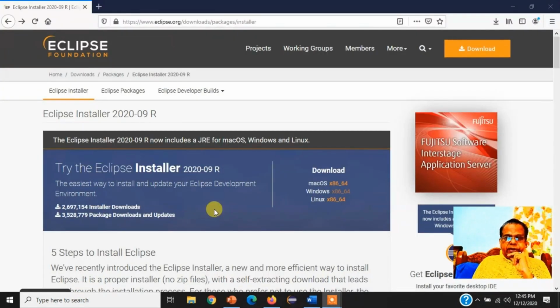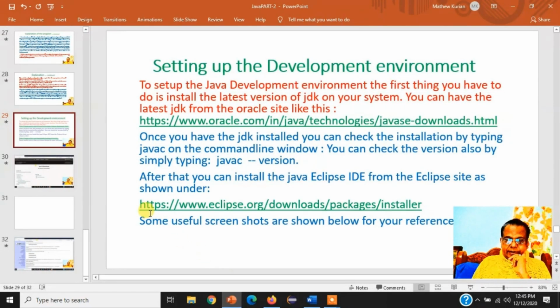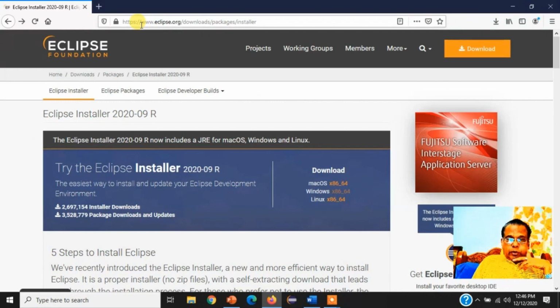Now we can download the Eclipse software, the software for the Eclipse IDE. As I already suggested, this is the site: www.eclipse.org/downloads/packages/installer. This particular URL you have to go to. So when we go to that, see, this is it.